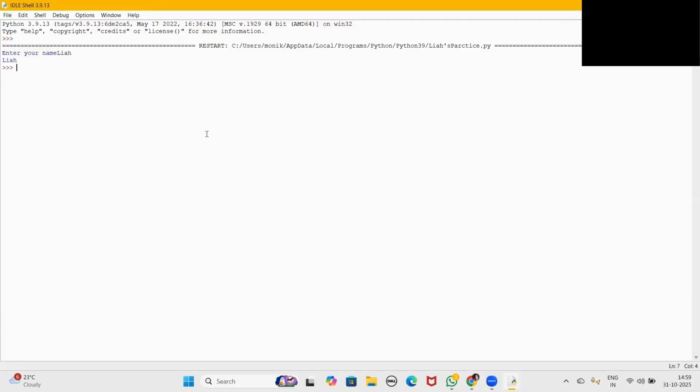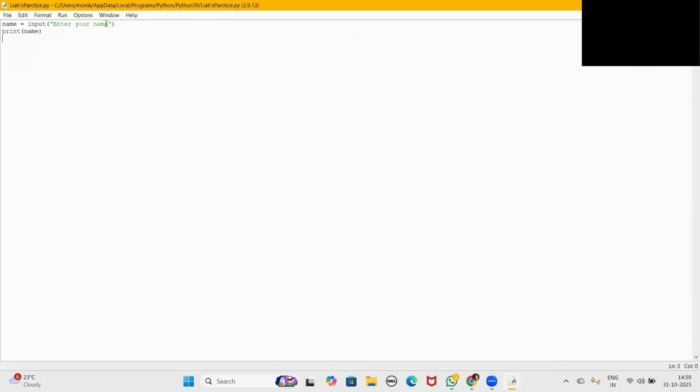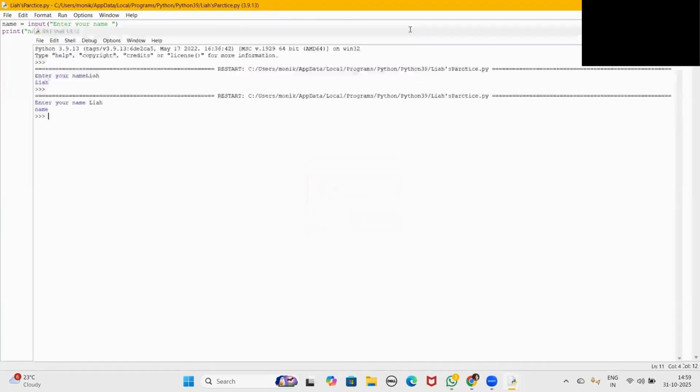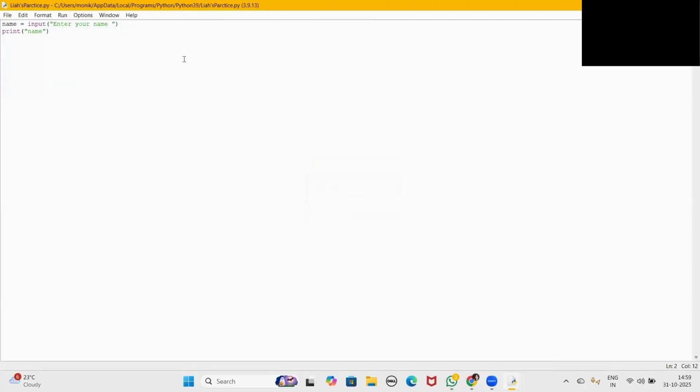And enter. Can you see it says printing your name? But what if I put it in double quotes? What are we going to get? If you put it in double quotes, it'll say name. You see, it is not printing the value. Why? Because we are putting it in double quotes. So if we want to get the value, we are supposed to put it outside of the double quotes.